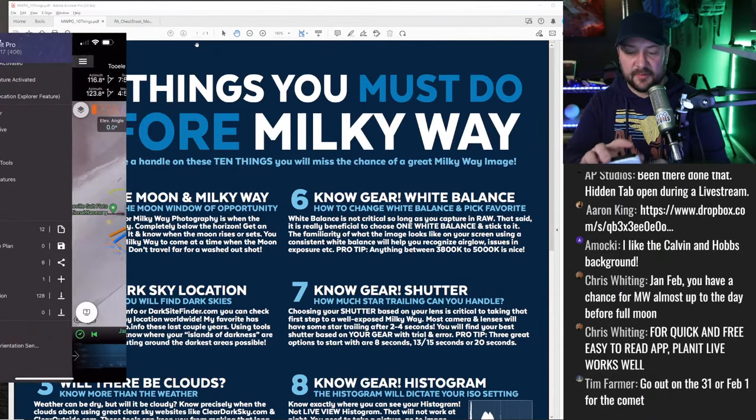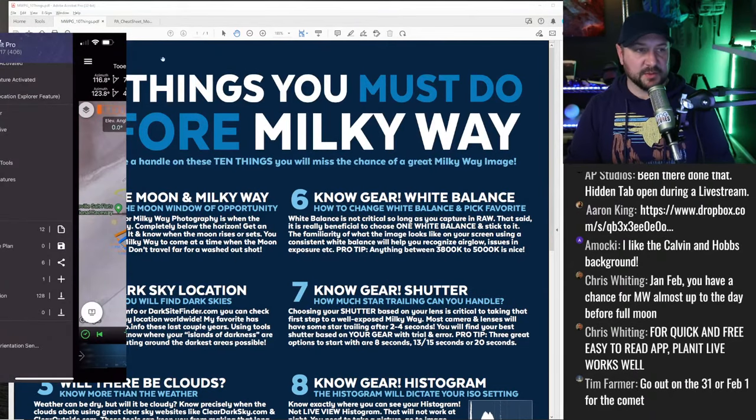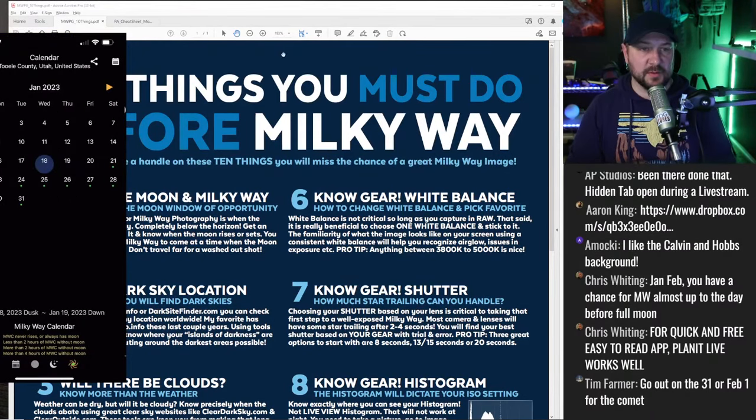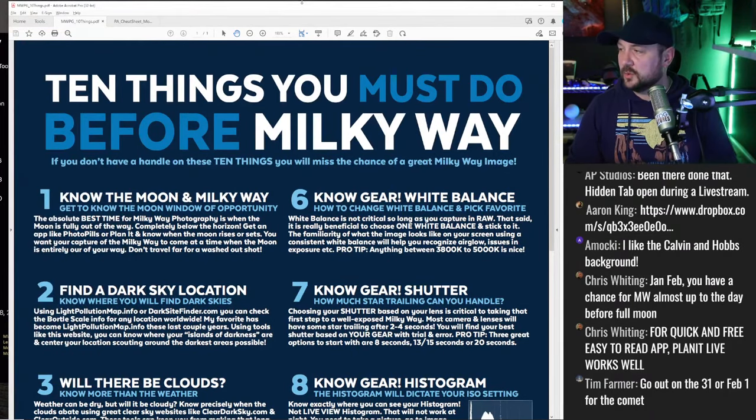Remember, it's up there in the hamburger menu, and you go down to calendar, which you can't see very clearly right now, but go to calendar and click on that, and that's where you get it. All right, cool.